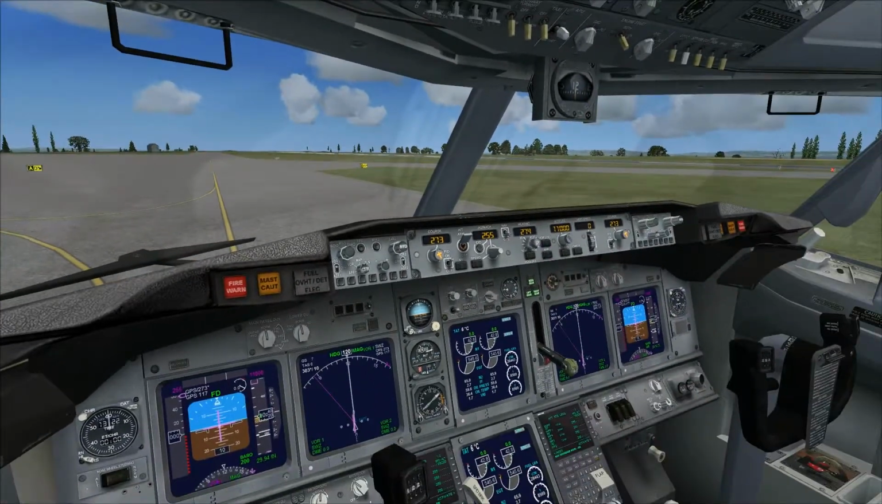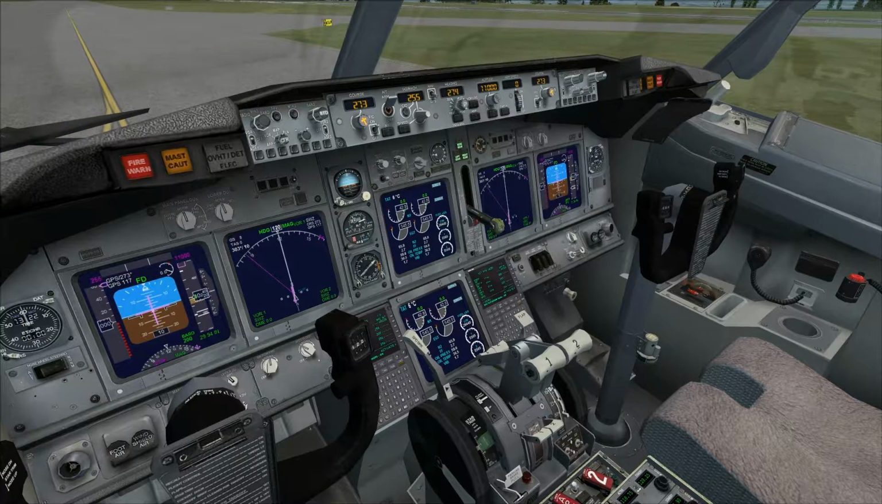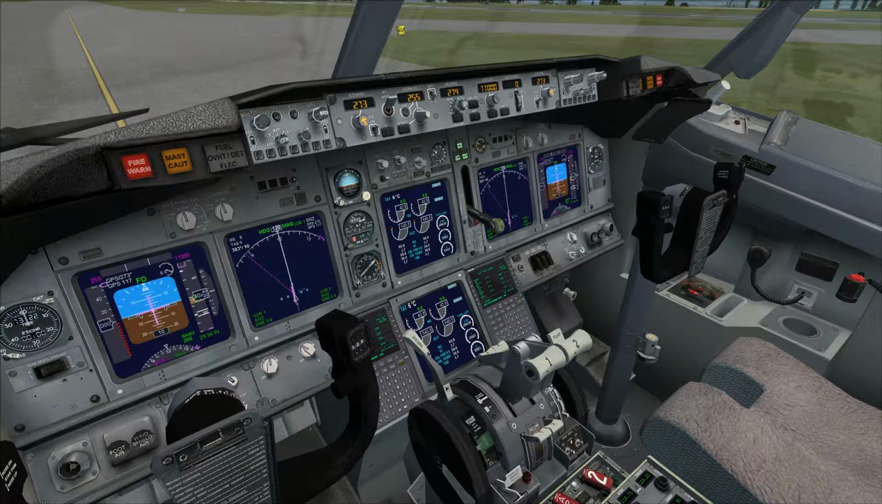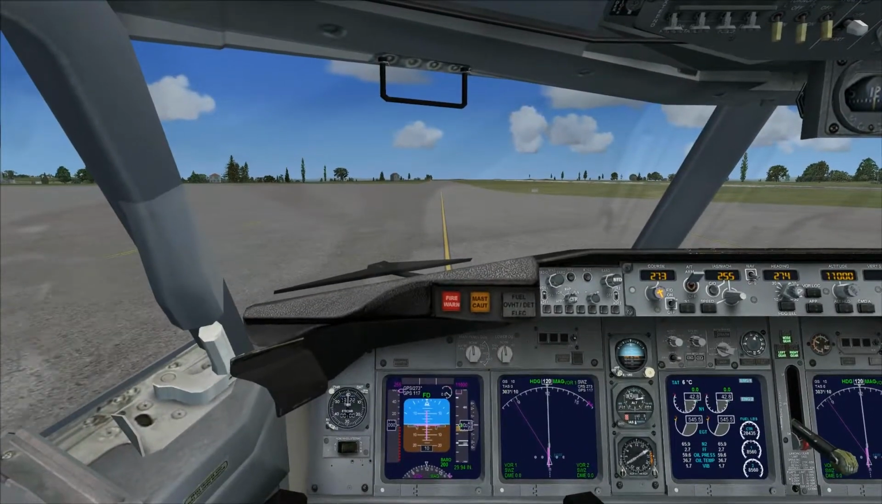Let's put our flaps to 5 for the takeoff. Thank you. Oh, that's too far. And to 5. Okay.